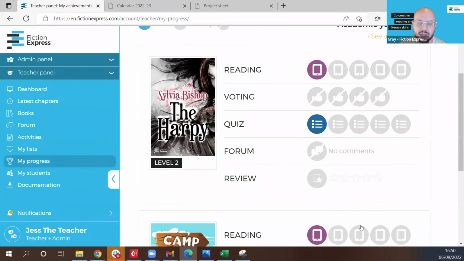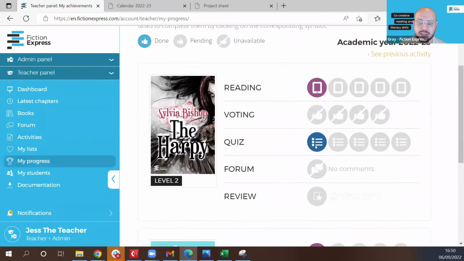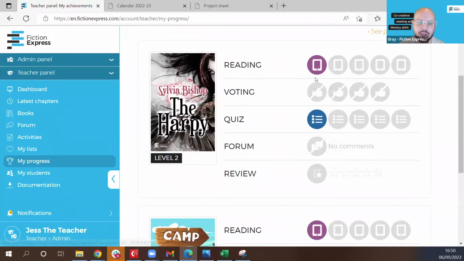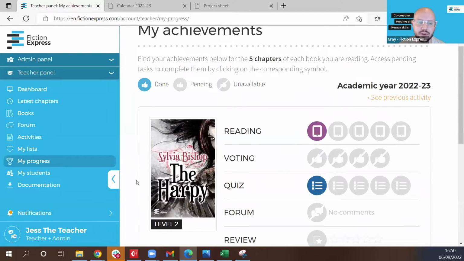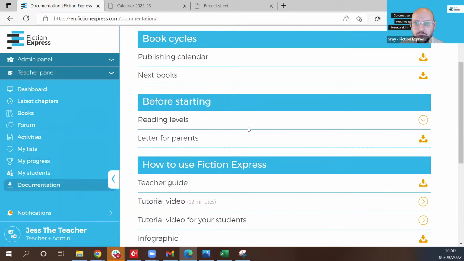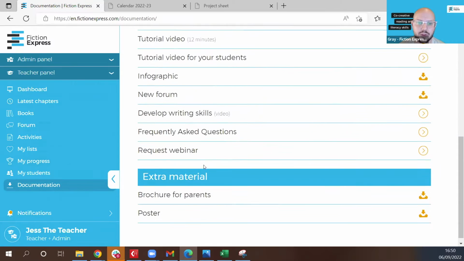My progress is particularly useful for students. It allows them to see basically what they've read and seen and done recently to keep track of their own progress and pick up where they left off in case there's any confusion. And the documentation tab, which is incredibly helpful. It's full of really useful resources.